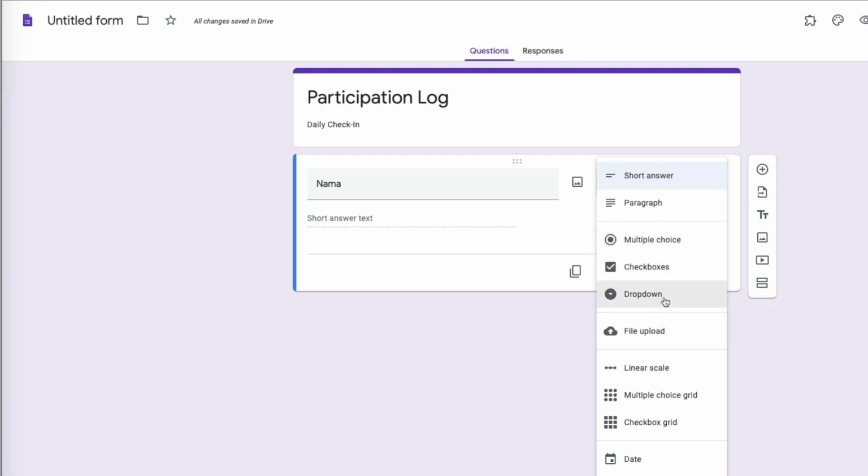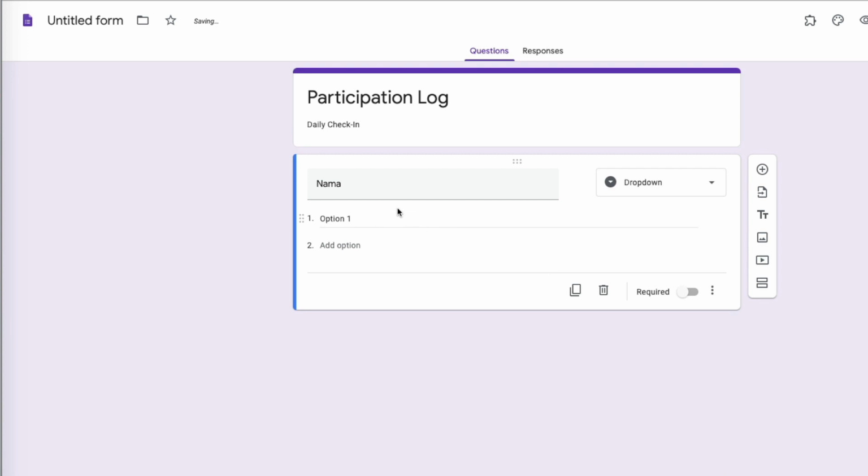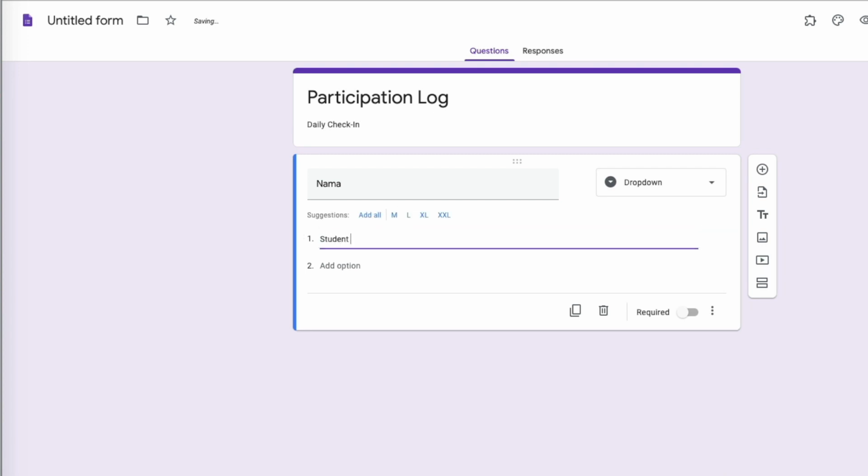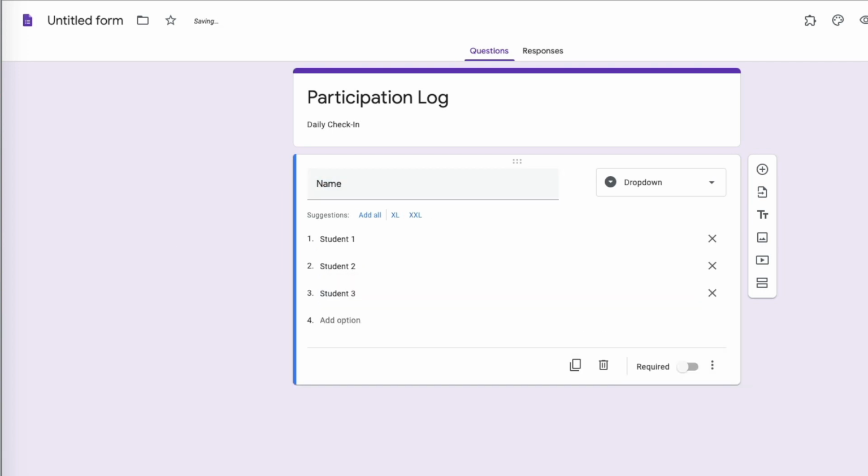And then right here, you're going to choose from one of these three options. In the example I have, I use a drop down. So drop down, and you can put your student names in here. Student 1. And let's make that participation log.